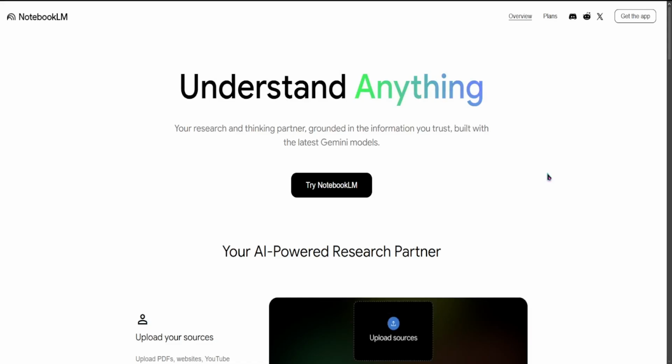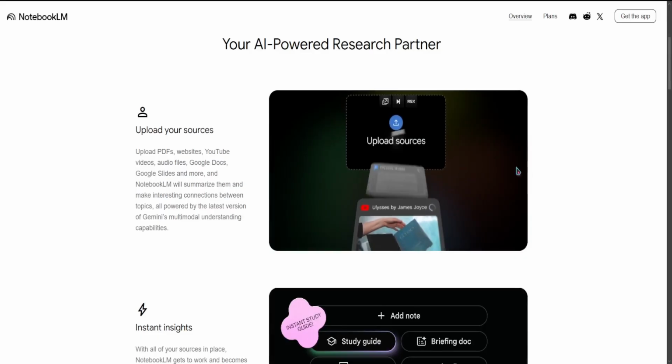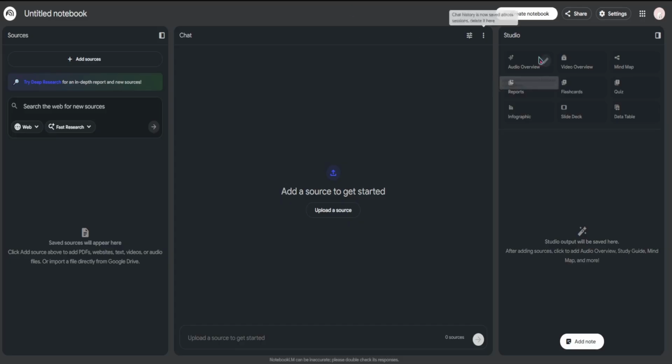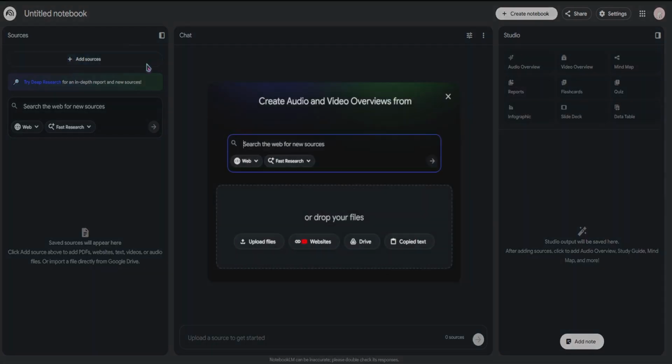If you want to use NotebookLM for studying, this is how to do it. First, go to the website directly, or you can install the app itself. NotebookLM is very easy to use. You just create a notebook, put a title right here, and then add some sources.